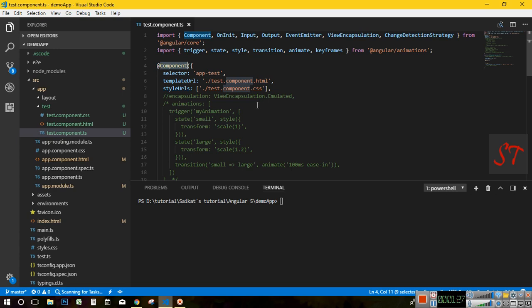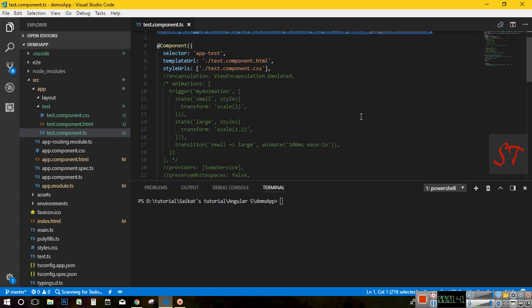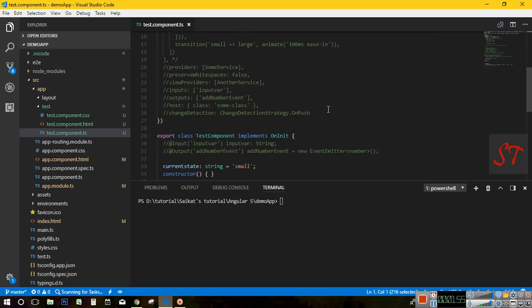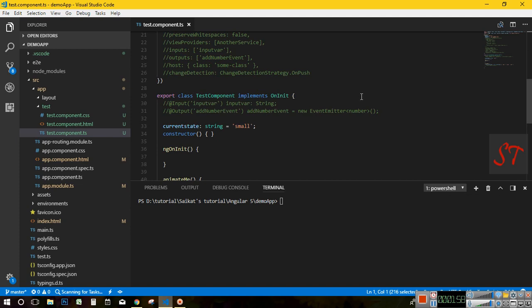A typical component can have three sections. One is the import section, where we import classes or services. Then the decorator section, where we declare or define several metadata properties which denote how the component will behave when it is executed. And then finally we have the class, where we put our business logic.